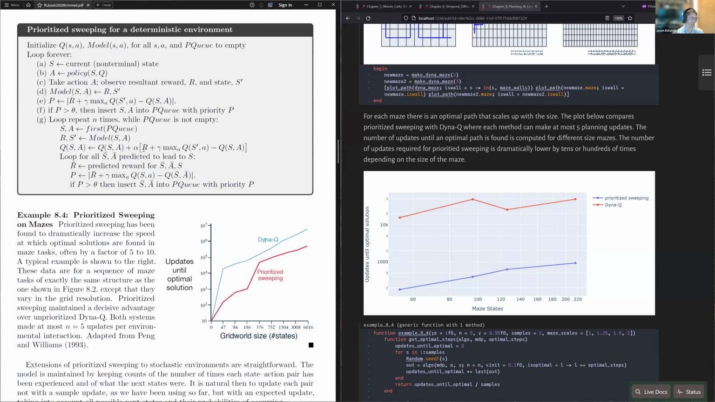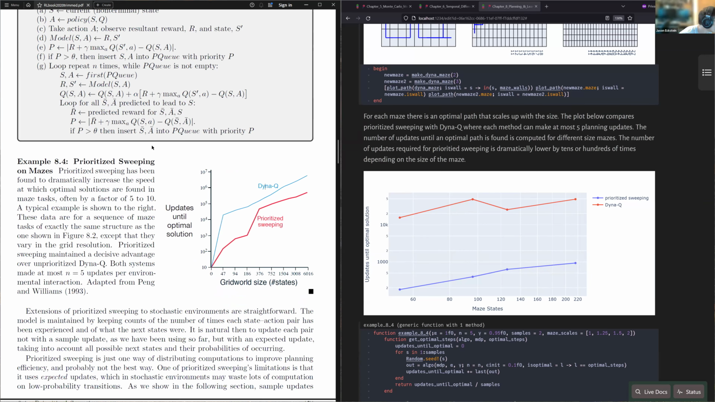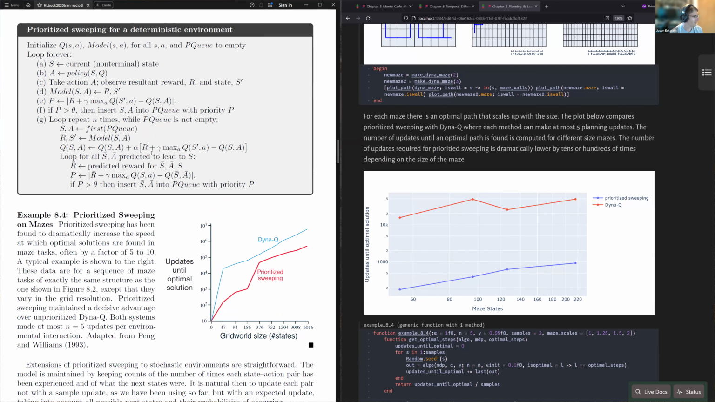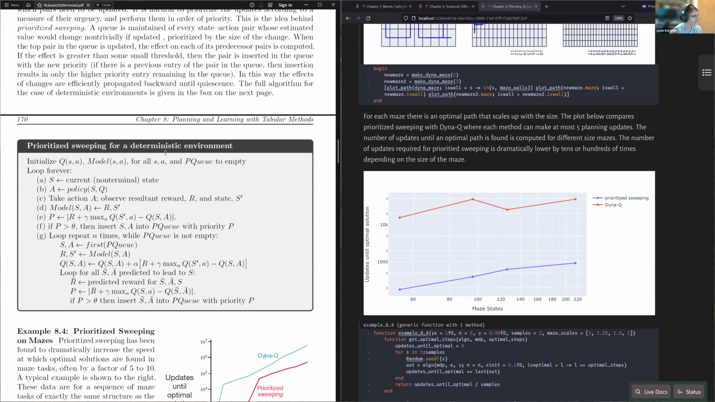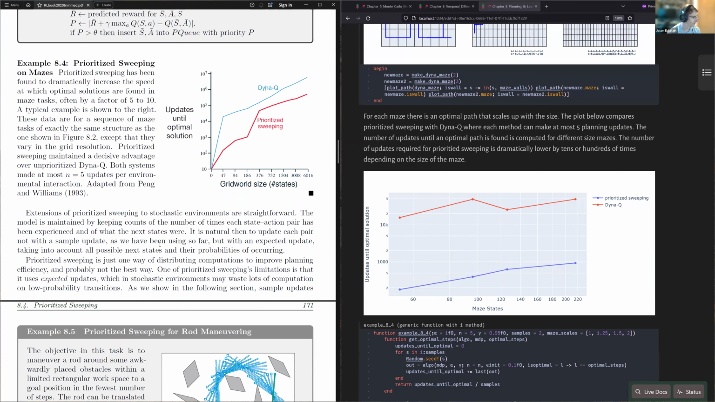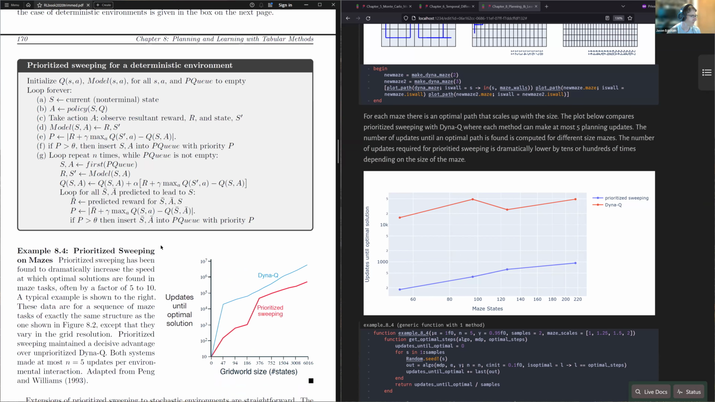I don't know if this would always be preferable over Dyna-Q. I mean, probably, because this is just sort of a strict improvement on Dyna-Q, I think. They don't really address here cases where this wouldn't work that well, but it seems like it's just a better way of making use of the model.